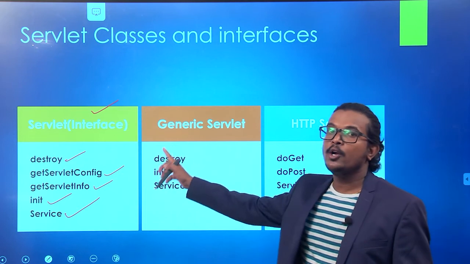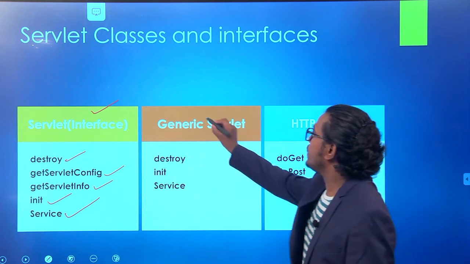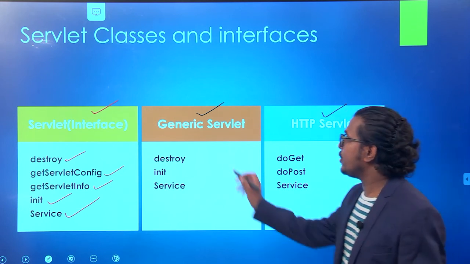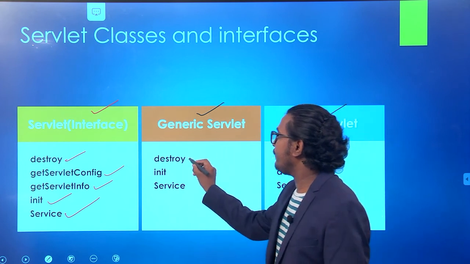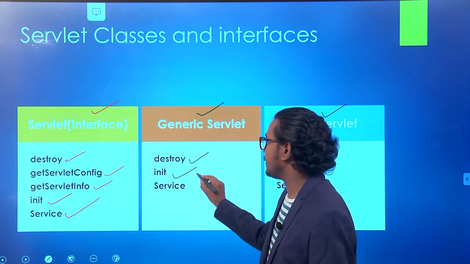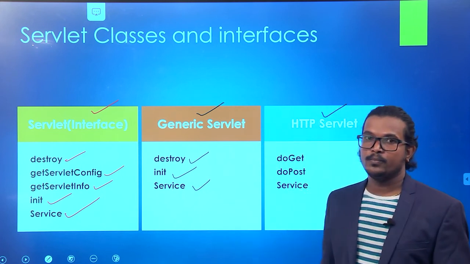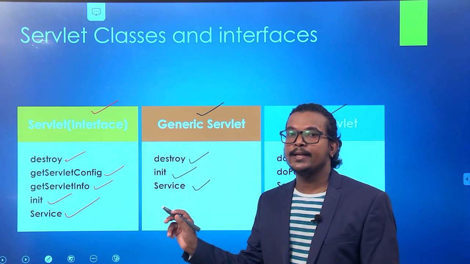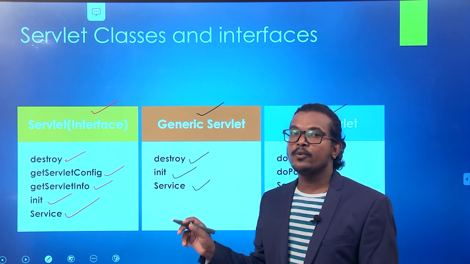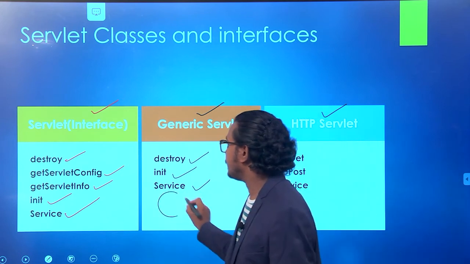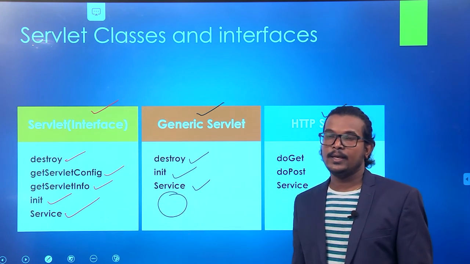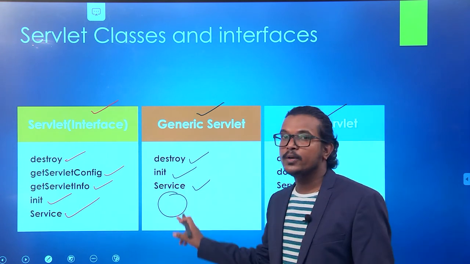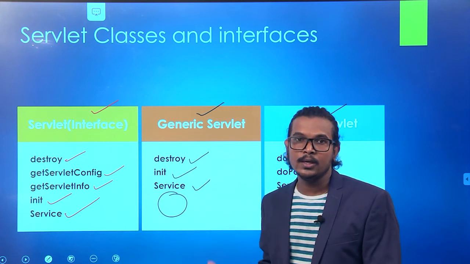And here we have two different types of servlets. The first one is the generic servlet and the second one is the HTTP servlet. In this generic servlet, we have the destroy method, the initialization method, and the service method. Whatever request we get from the client machine, each and every time, those requests and responses will be handled by overriding this particular service method.